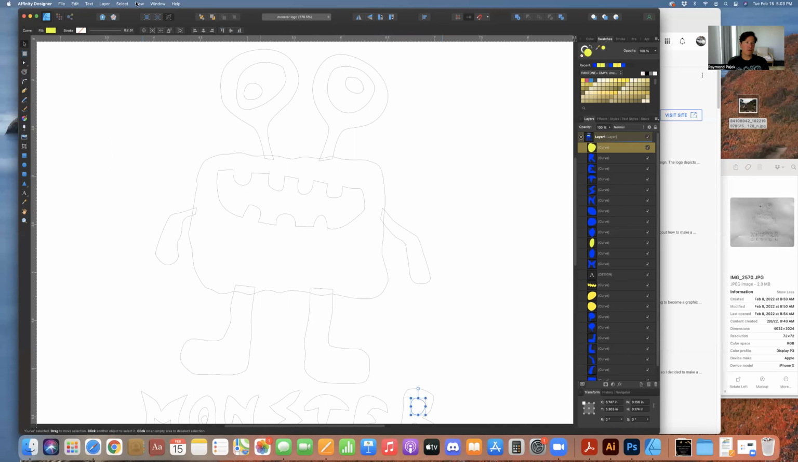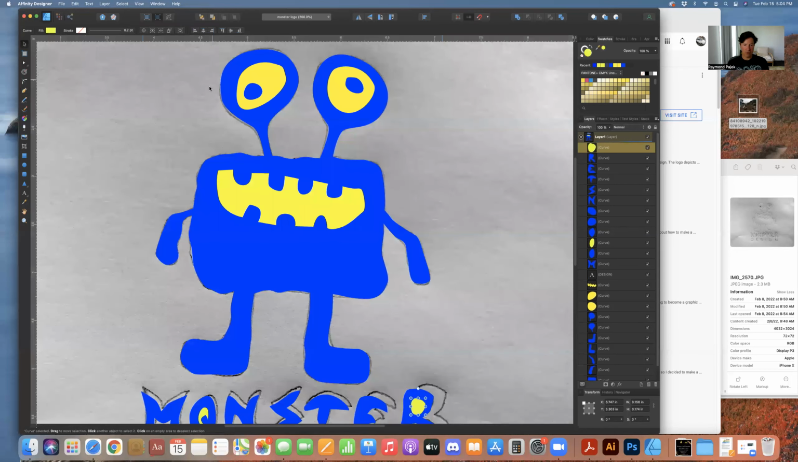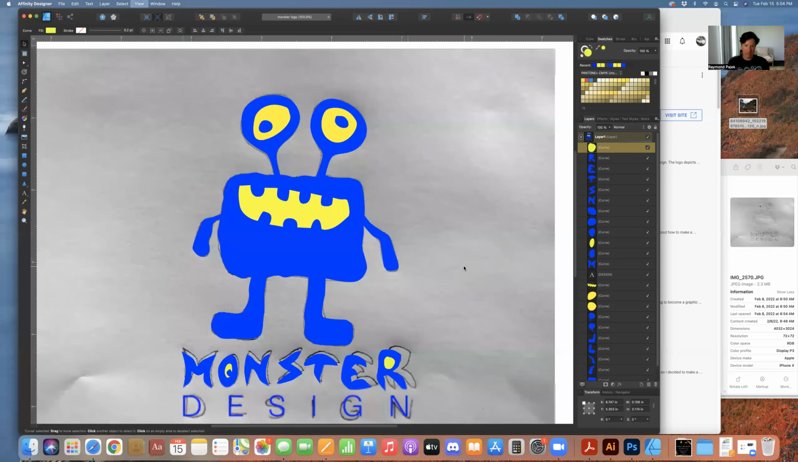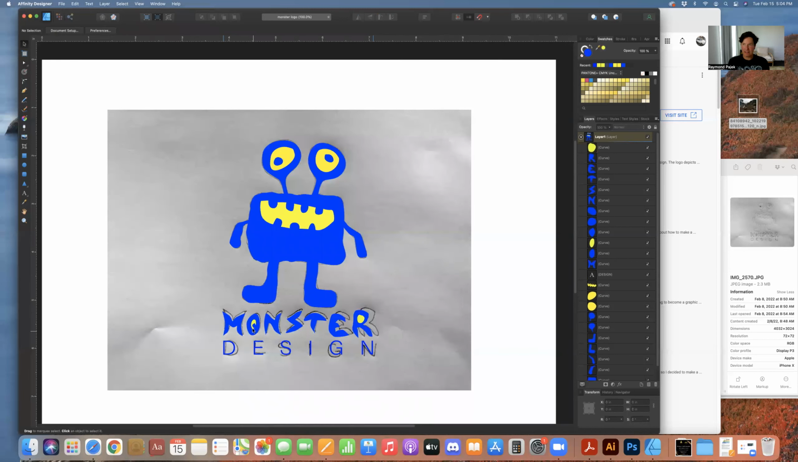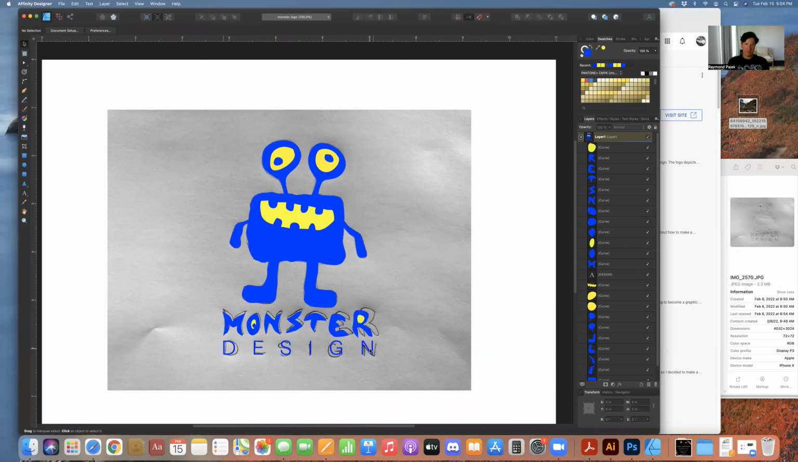If we get back to pixel view, I decided to hand letter my typography because there was no way I was going to find a font that matched this particular style, because I had sketched it in. But the bottom word design, I went ahead and used the type tool. So I just grabbed the type tool and I started to type.